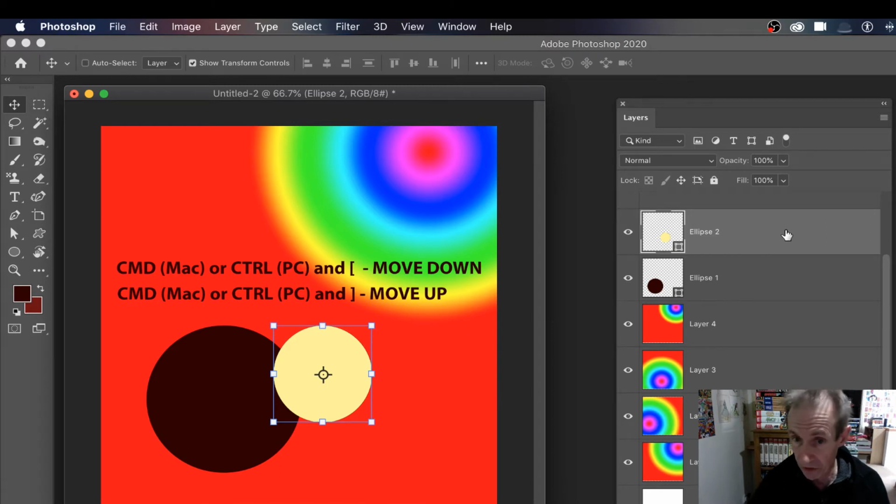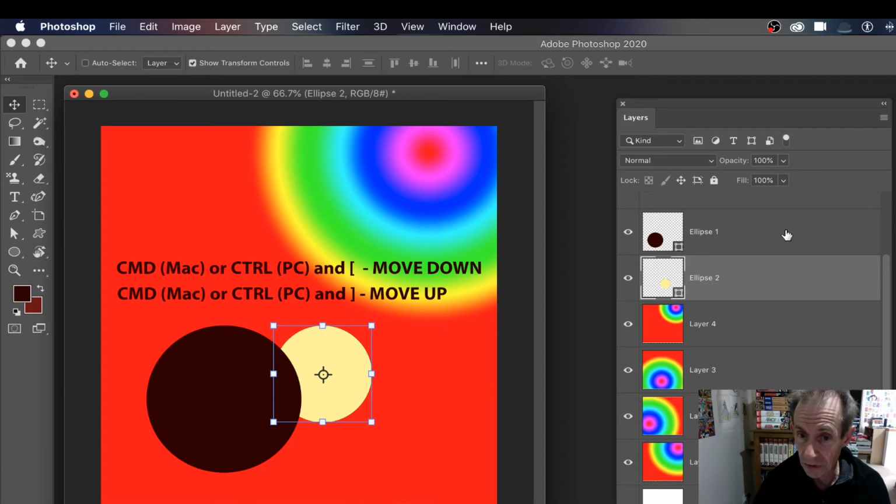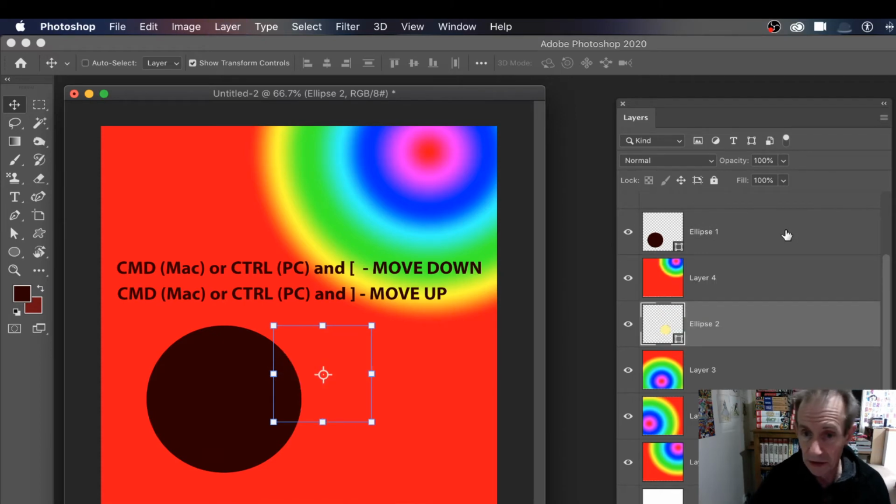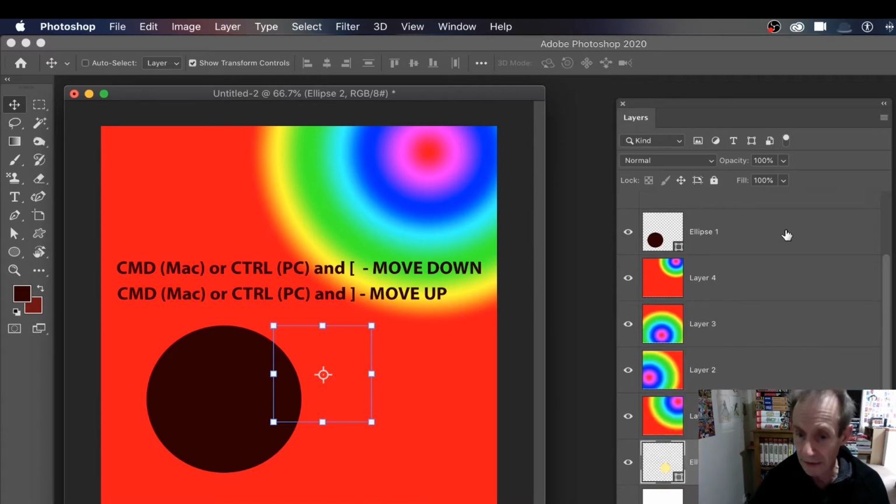So the ellipse, which I've got currently selected, will move downwards. You can see Ellipse 2 moves down. Now it's just gone below Layer 4, so you can't see it now. And you can do that all the way down until you reach the background. Can't go below the background.